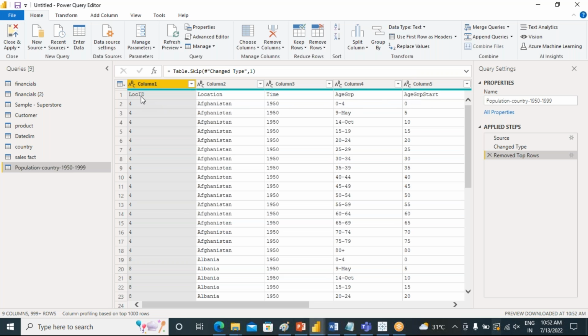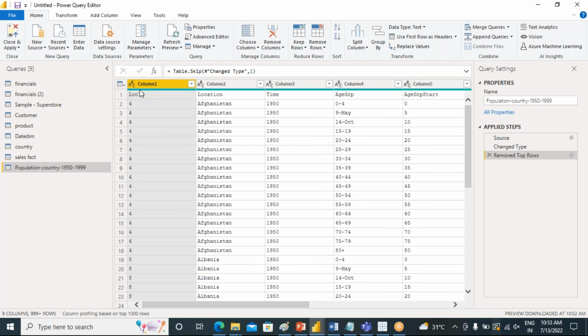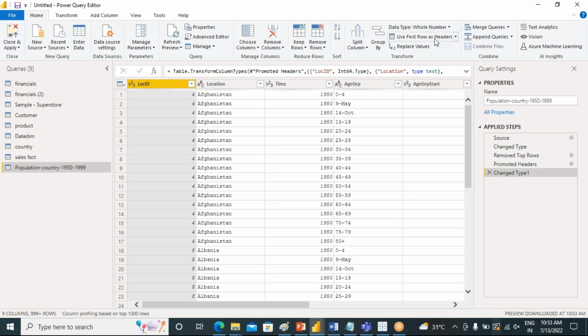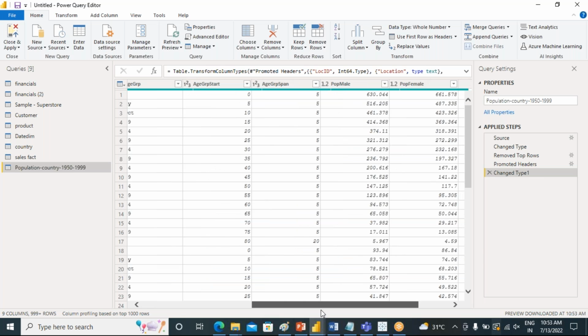This looks like a header. It's not data. This first row looks like the header of the columns, right? How can I move this first row to the header place? Any guesses? Simple, we have the option Use First Row as Headers right here. Then we can get the values into it.